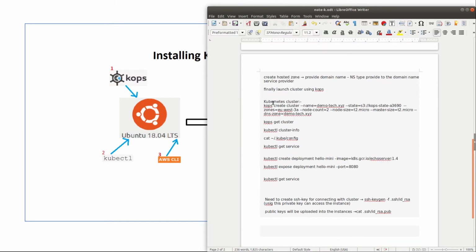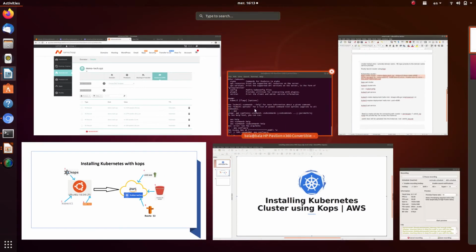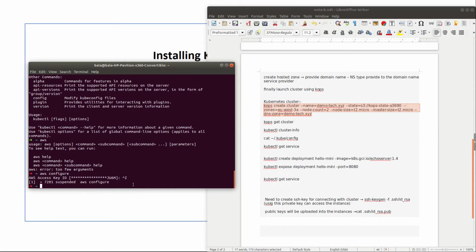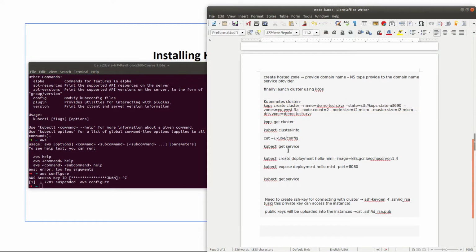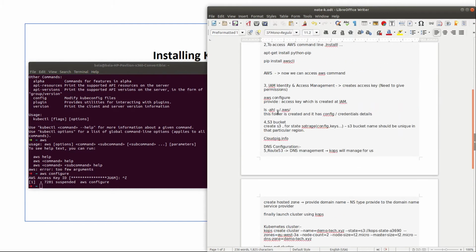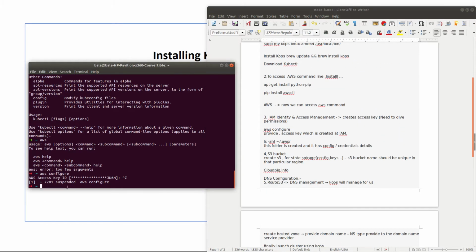Now finally we are going to create the Kubernetes cluster using Kops. For example, I'm copying this, going back to the terminal. Before that I need to configure the AWS CLI.